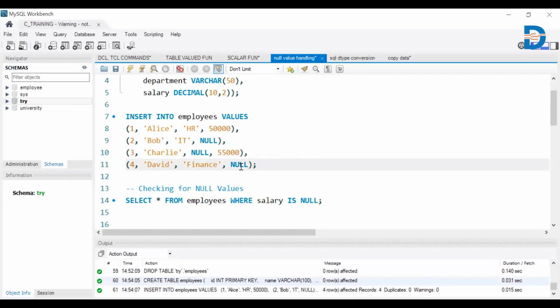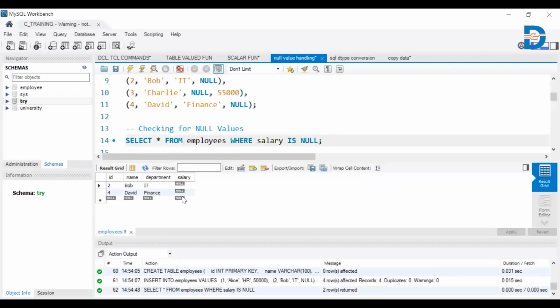So now I want to check for the null values which are available in the salary column. You can see the code: select star from employees where salary is null. IS NULL is used to extract the null values from the salary column. You can execute this and you can see I'm getting only those rows where the salary value is null. So that's 2 rows, ID number 2 and ID number 4. These are the only two rows where we have a null available.